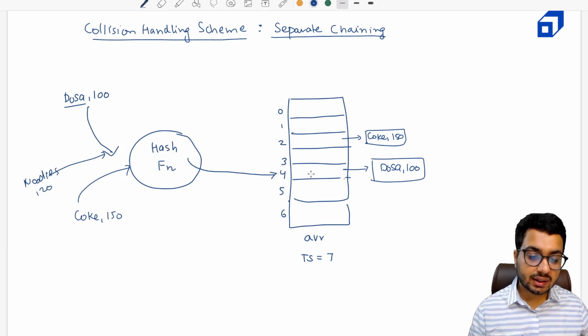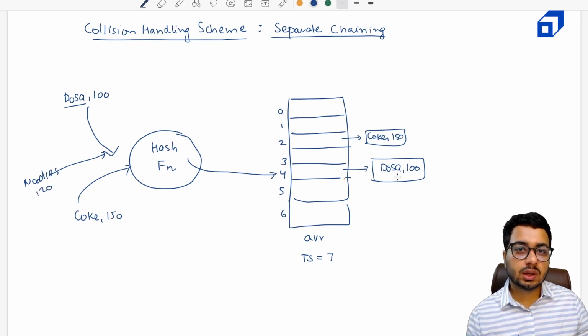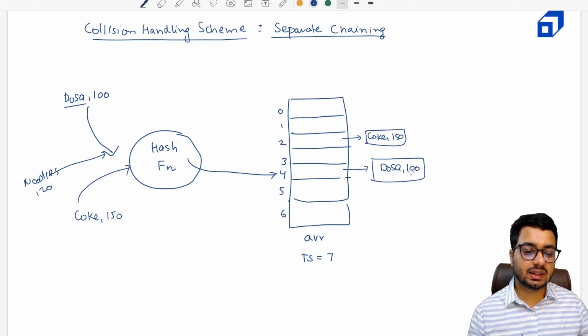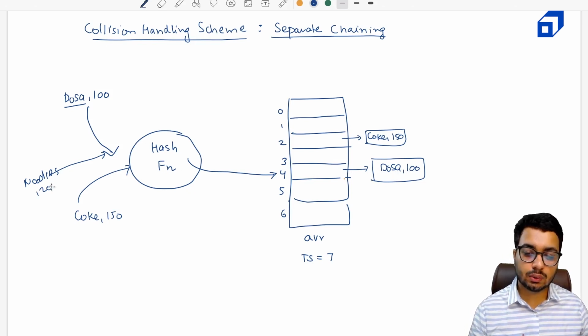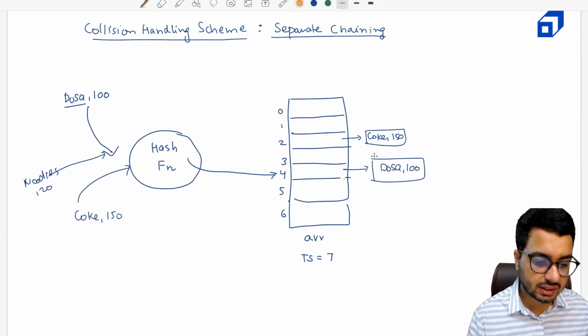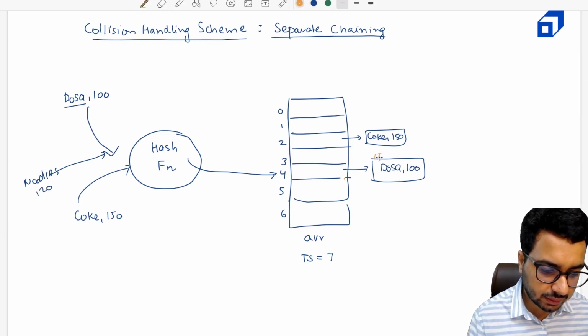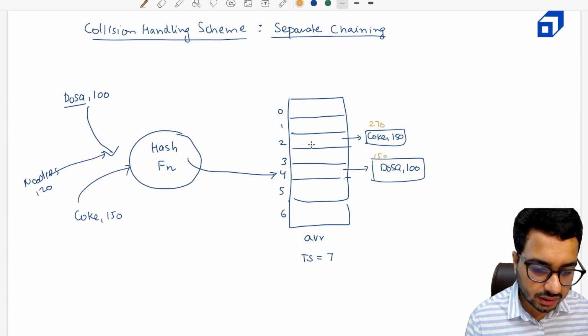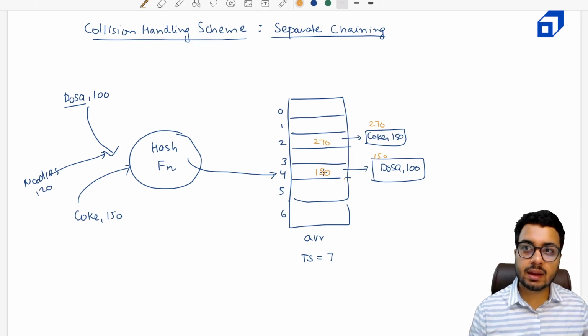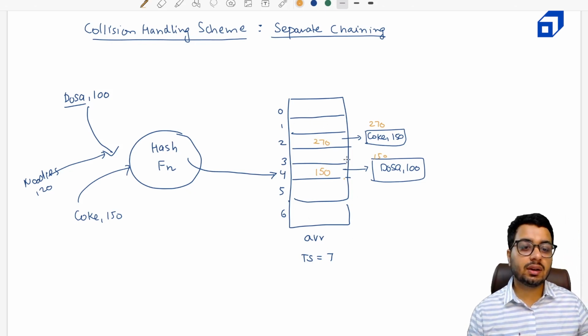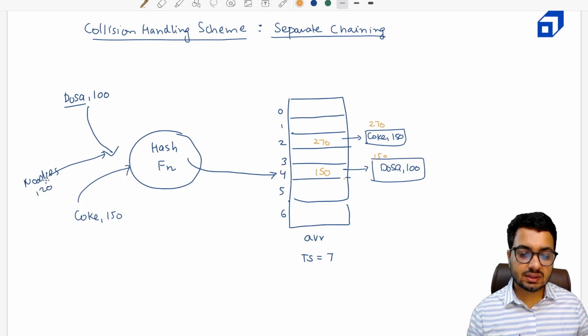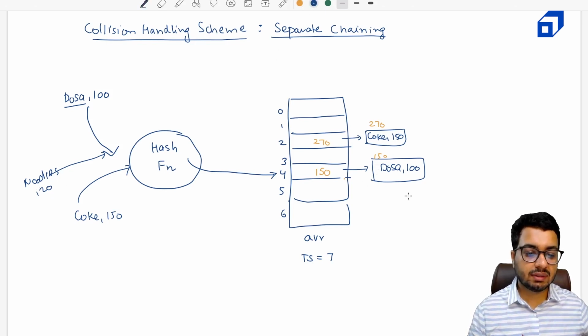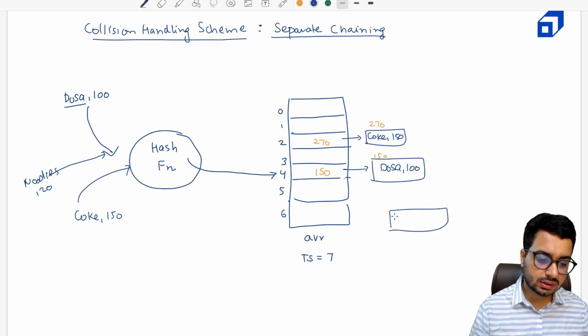Now noodles, if it goes to the hash function, let us assume the hash function computes index 4, right? Now at index 4 we already have dosa, so we'll also try to store noodles at this index. How? We can add noodles to this linked list. Now suppose this is some address, let's say this is 150, this is 270, right? So this is storing 270, this is storing 150. So each array bucket is actually storing the head of the linked list, right? Now how can we insert noodles in this chain in order one time? It's pretty easy. You can say, okay, I will create a bucket called noodles.